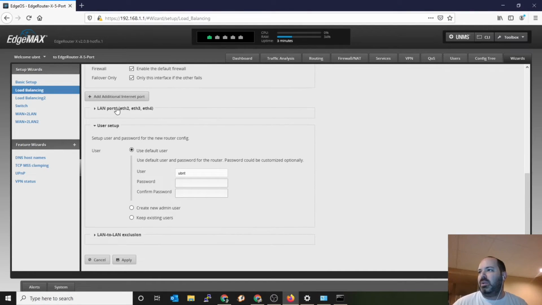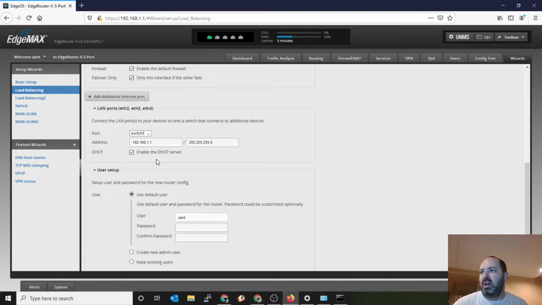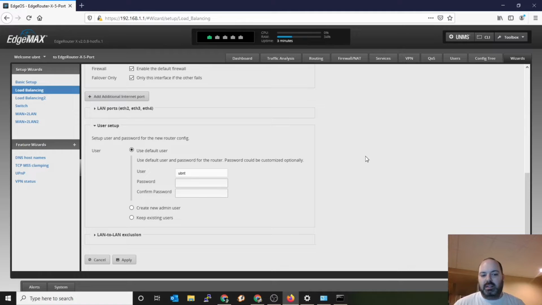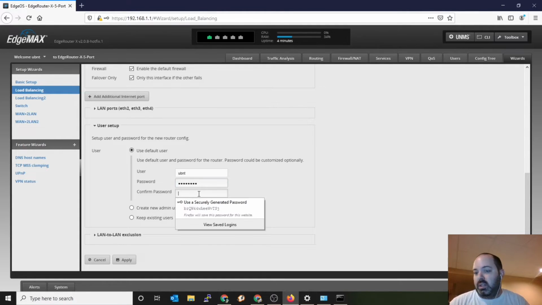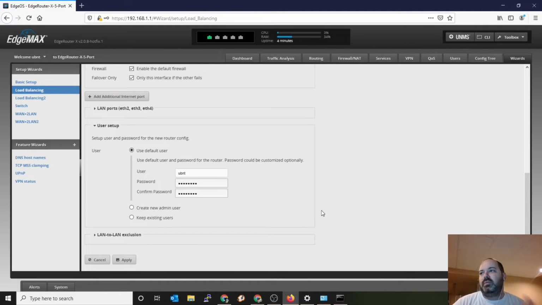Okay, the LAN ports are going to be 2, 3, and 4 as the switch. He doesn't need to separate them physically, so that's what's going to stay the way it is. For this demonstration, I'm just going to leave the user as UBNT and password. Please don't use the default username and do not use a simple password. This is just for this demonstration.